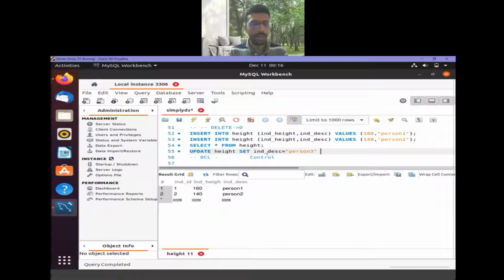So any condition, if you have any condition, I can specify that there. So I will write int id equal to 2. What I am doing here is, for the individual with id equal to 2, I am trying to update his description as person 3. Let's run that. This is what we can do if, while entering data, we made a mistake or our data is not in some particular format that we want. We can do it like this.